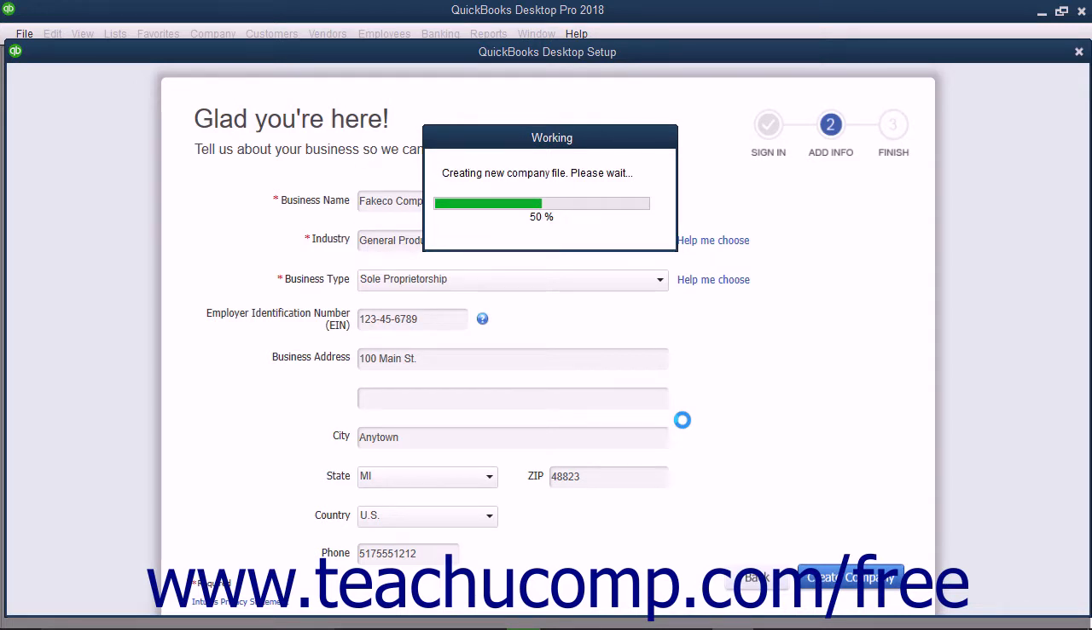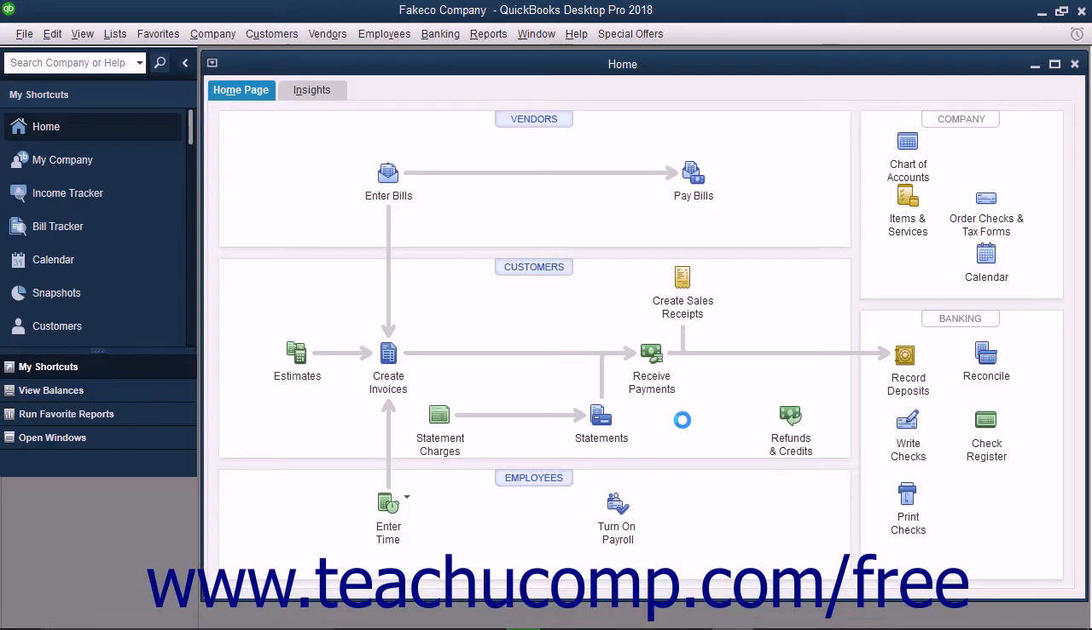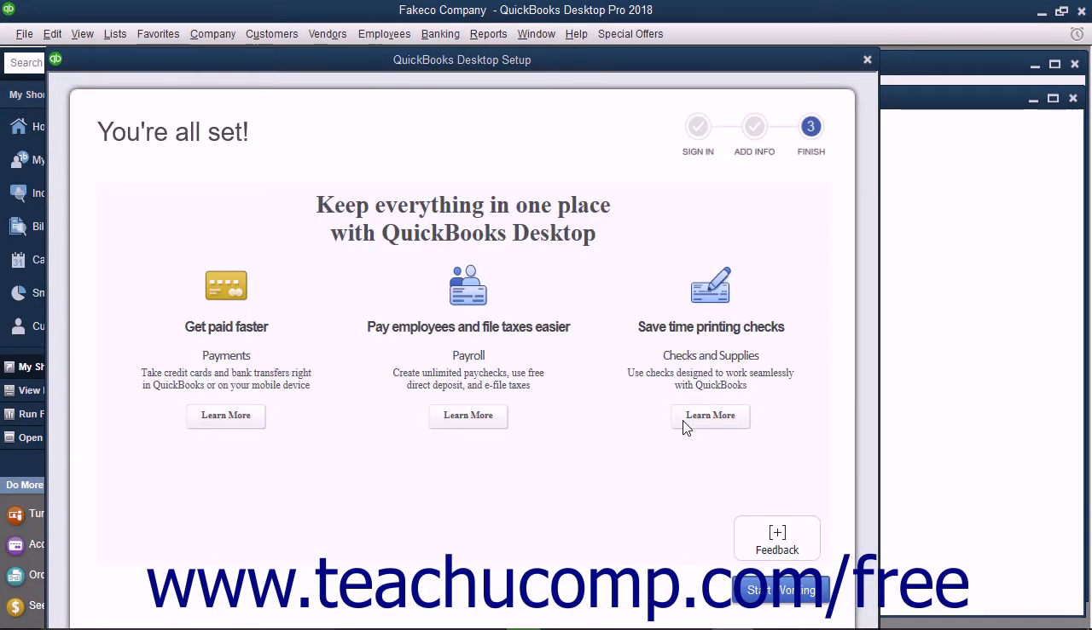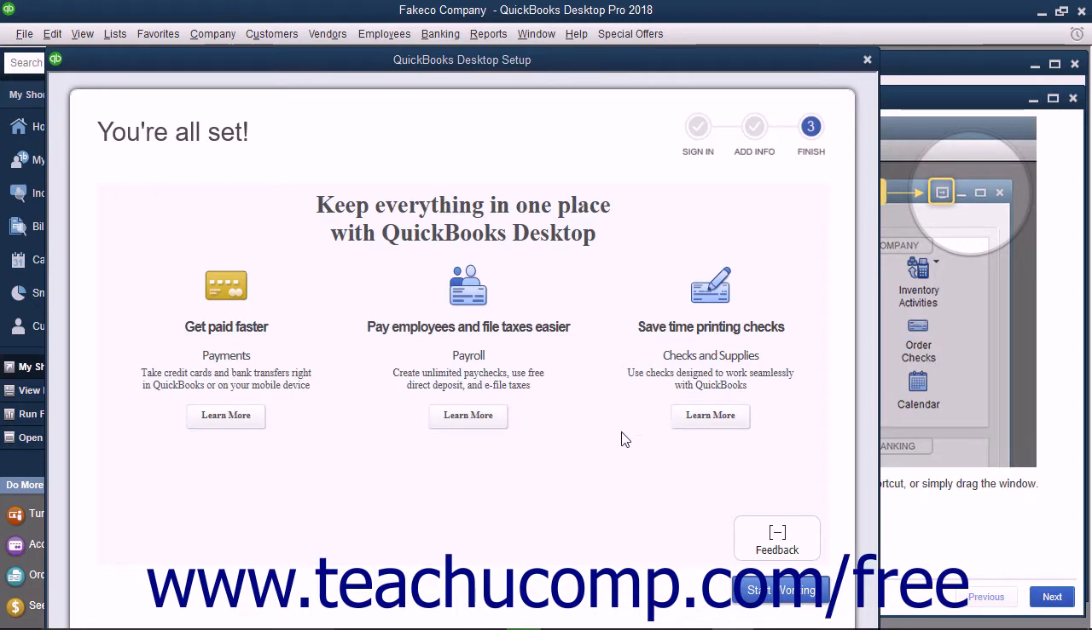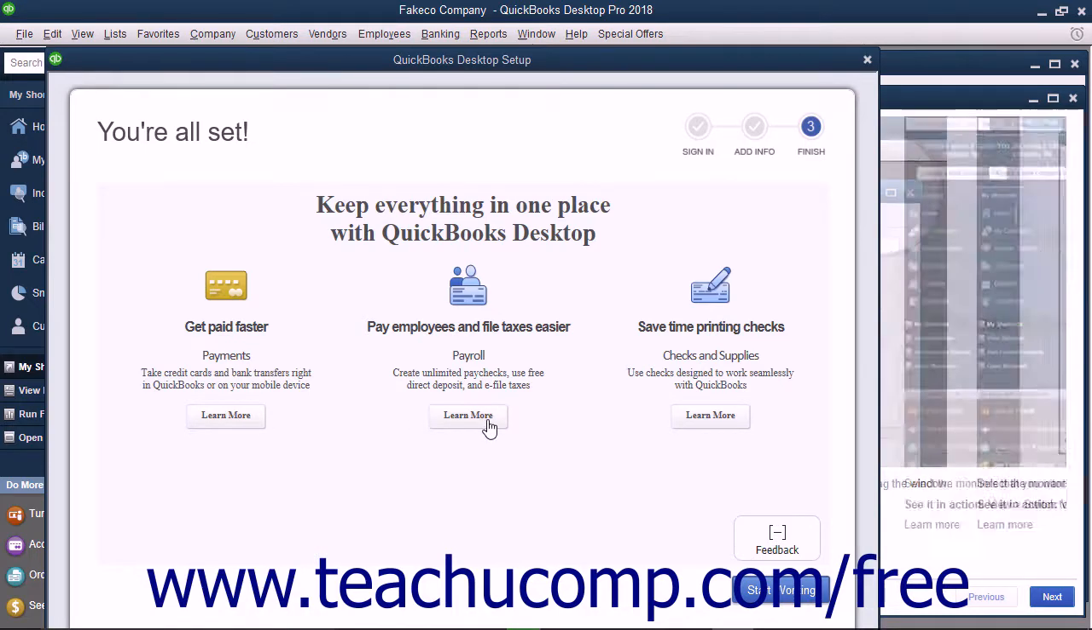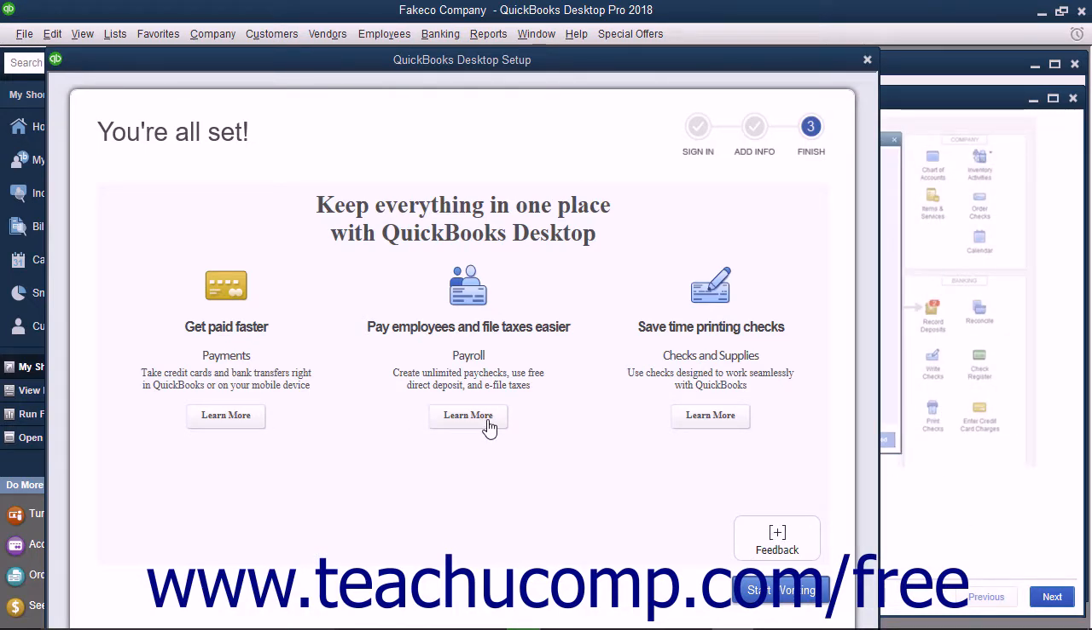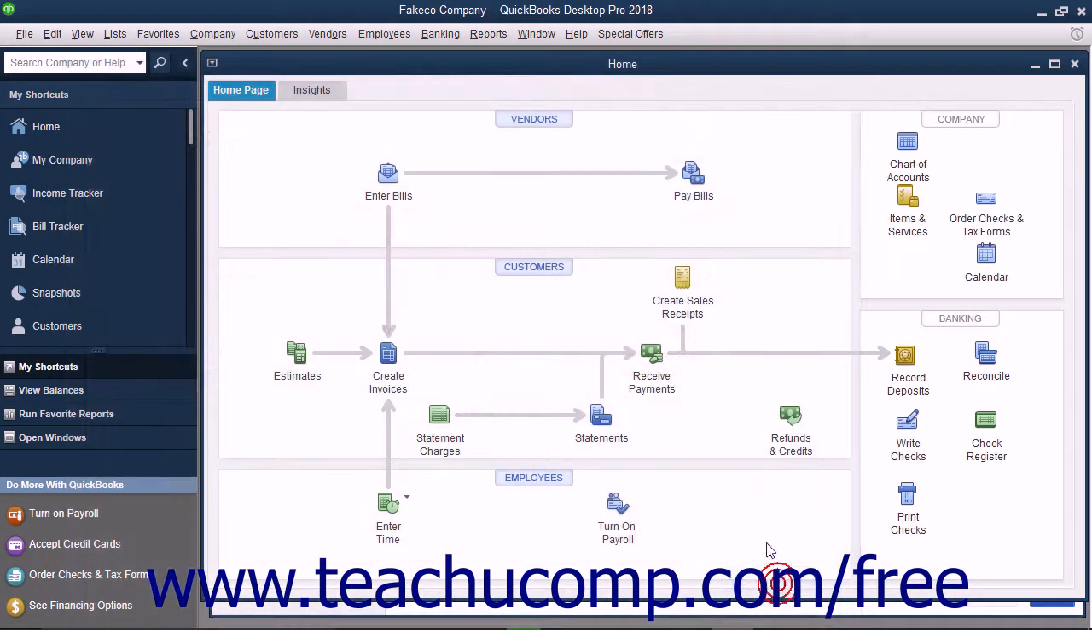A working message box momentarily appears to show the progress of the program at creating your company file. When completed, the message box disappears and your new company file appears along with the Finish screen of the QuickBooks Setup window. If desired, you can click any of the Learn More buttons shown in the QuickBooks Setup window to learn more about the additional features shown. When you are ready to begin entering data into your new QuickBooks file, click the Start Working button in the QuickBooks Setup screen to close the window and start using QuickBooks Desktop Pro.